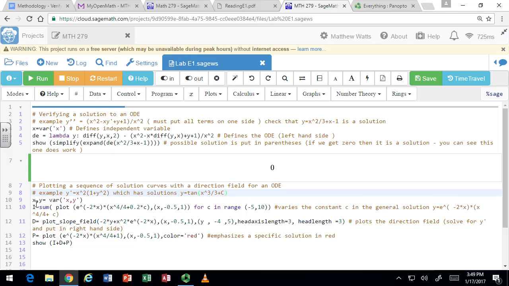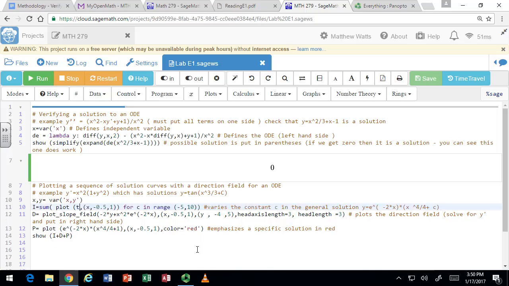So we declare our variables with that first line. We can leave that. And here is where we plot some of those solution curves. So you want to change this part right here to match up with your solutions, in this case, tangent of x cubed over 3 plus c. Now, you can use lowercase c or big C. I use lowercase c here. Whatever c you use there, make sure it's the same c there.